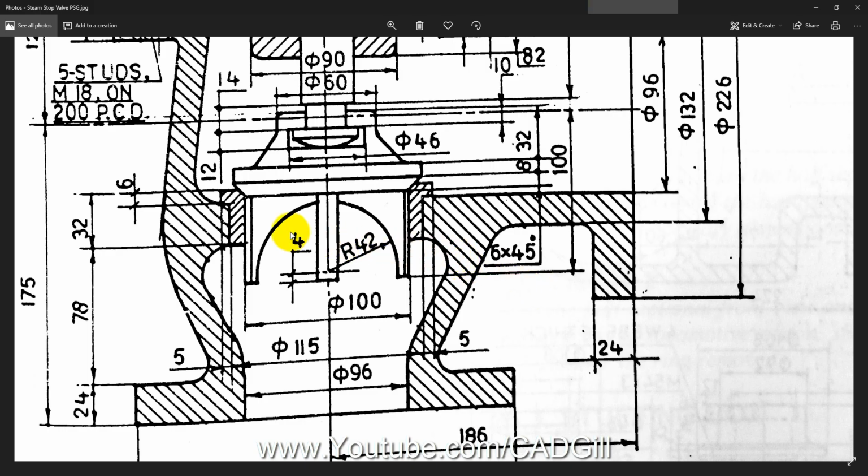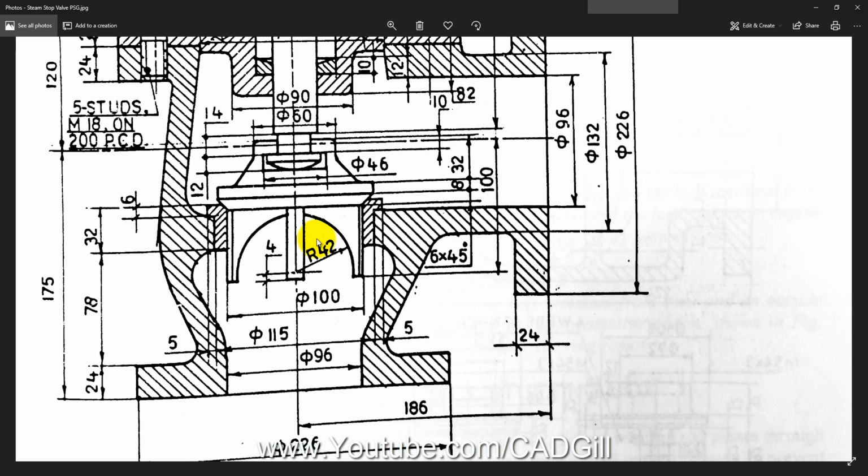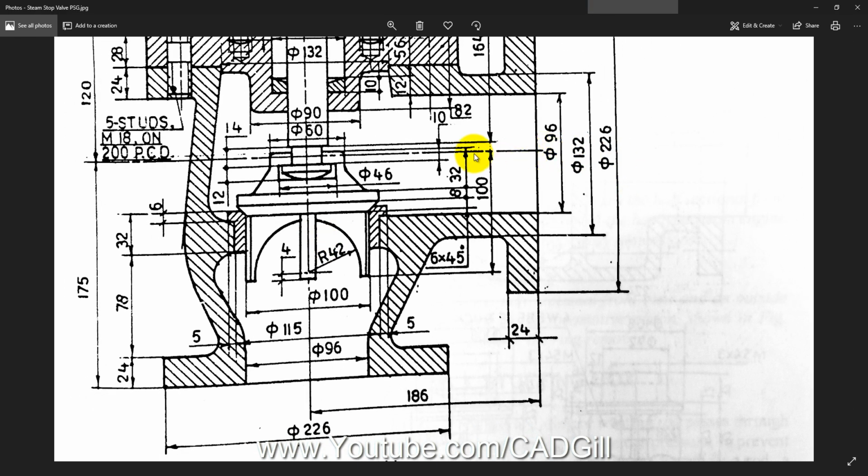Okay, the position for this. There are many ways to position it. You can see that there is a reference here, 175 and 96. So you can use this here. Don't use this dimension 32, because this has to do with the valve seat. You can see this part is the valve seat, this is the valve, so this 32 corresponds to this.